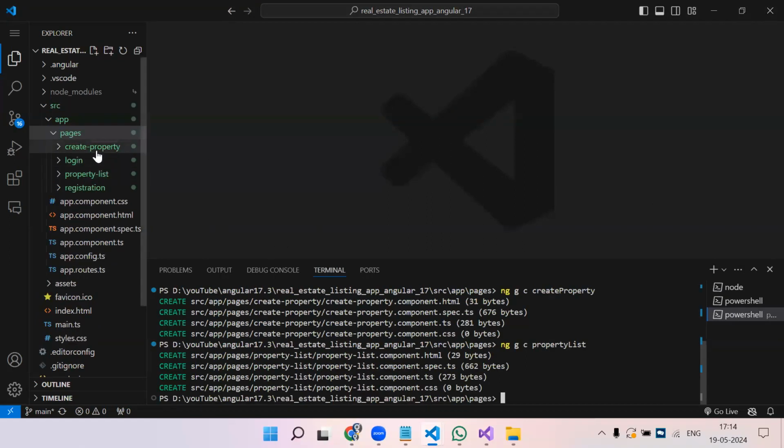So here you can see I have created 4 components. First is create property, a page where the agent will be able to create the property. Then the login page. Login page will be both for the agent and the customer. This will be the only login page. Then property list: once the agent creates the properties, he will be able to see the created properties over here only, where he can update and delete.